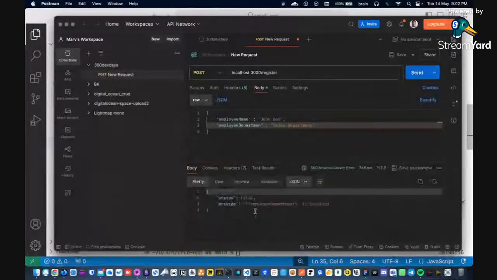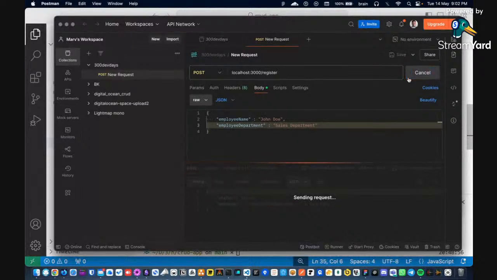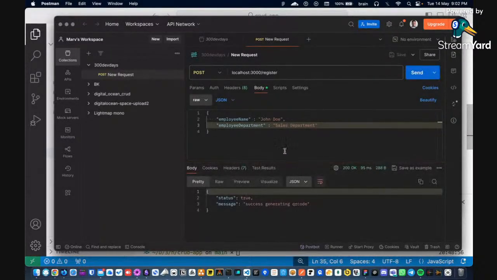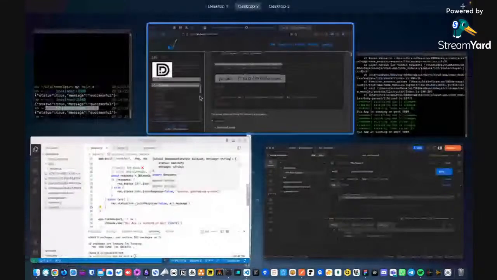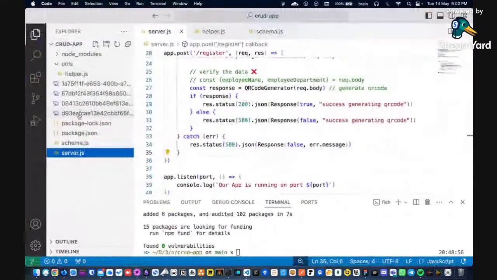So we get a standard error: employee department is required, right? If I correct that and run this, let's see what we get this time. Success generating QR code, and then we have our QR code generated and shared here.